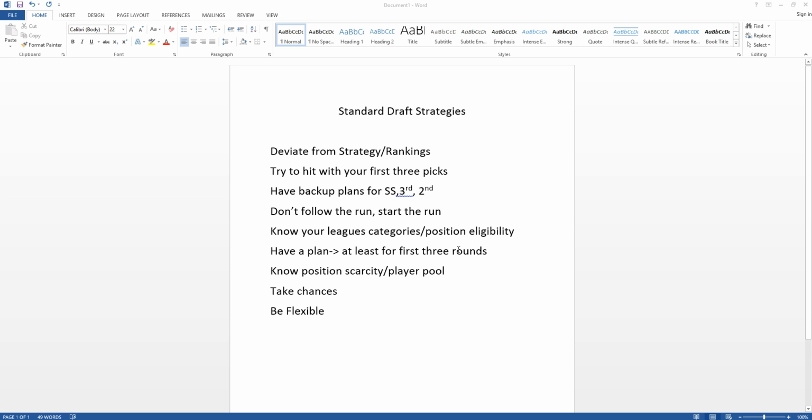People say when they zig, you zag. That's generally the point. When everyone's taking these pitchers, some hitters are falling, and that's when you can get some good value out of hitters. So you've got to know that.